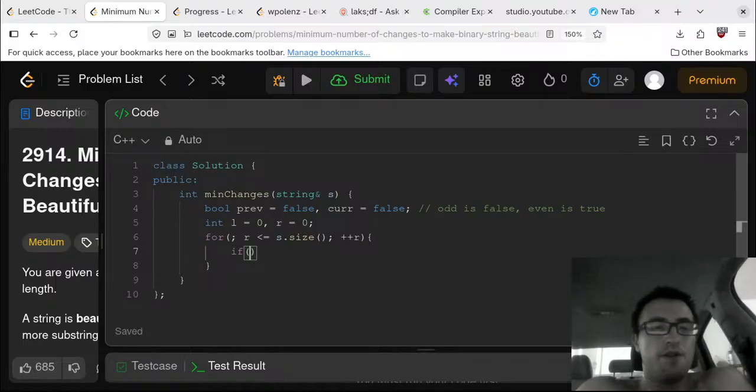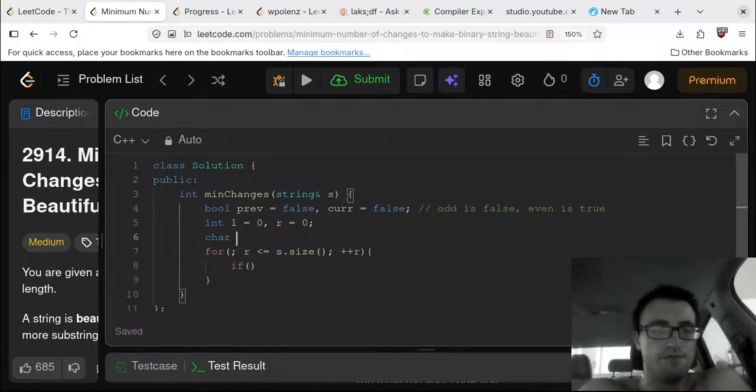If char target is going to be s of 0 and s of r is not equal to target.